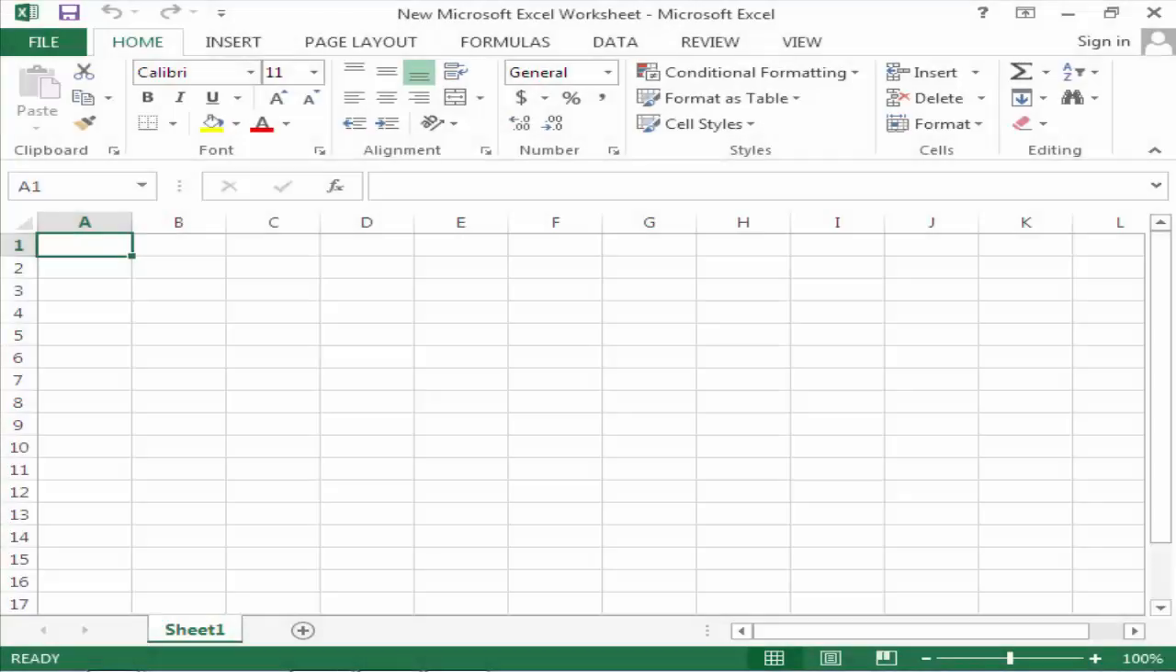Using the templates. A template is a pre-designed spreadsheet you can use to create a new workbook quickly. Templates often include custom formatting and predefined formulas, so they can save you a lot of time and effort when starting a new project. To create a new workbook from a template, click the File tab to access Backstage View.